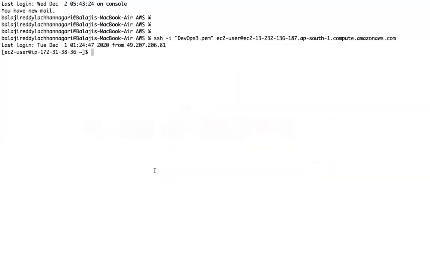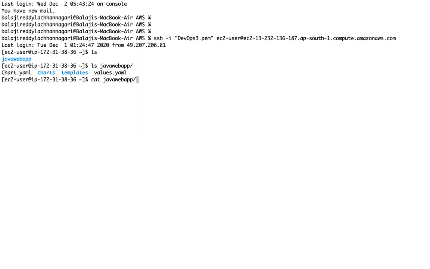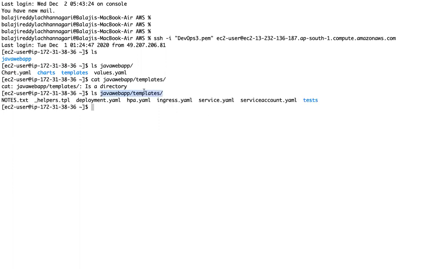So if you see, we created one Helm chart. This Helm chart contains a standard directory structure, where we have our manifest files in a templates folder.